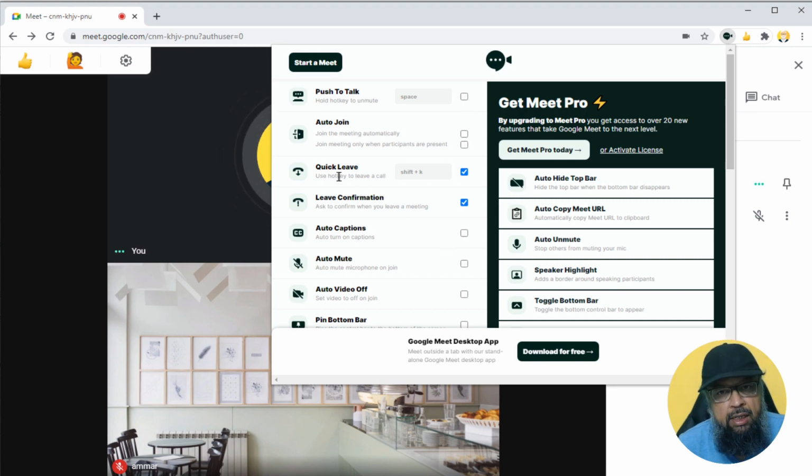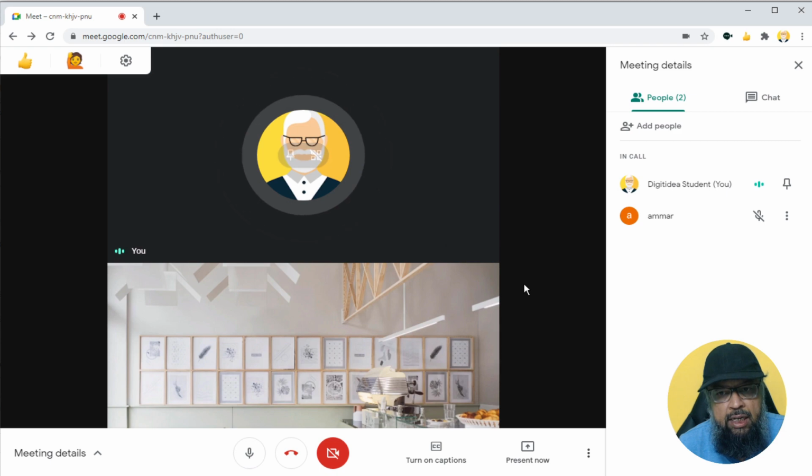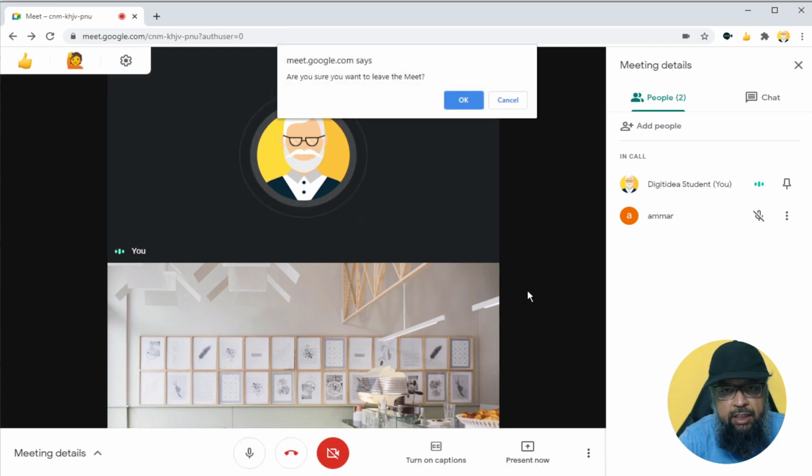For example, I have enabled only two features, Quick Leave and Leave Confirmation. Quick Leave means that whenever I want to leave the meeting, I simply have to press Shift K. And I have checked this to make sure that the software asks for confirmation. So for example, I want to leave this meeting. I press Shift K on my keyboard, and this is the confirmation which I have to click. If I click OK, I will leave the meeting. So this is one very useful feature. You can quickly leave the meeting.